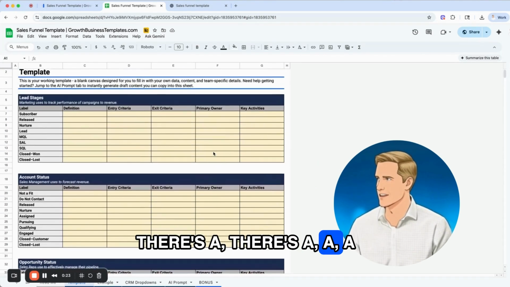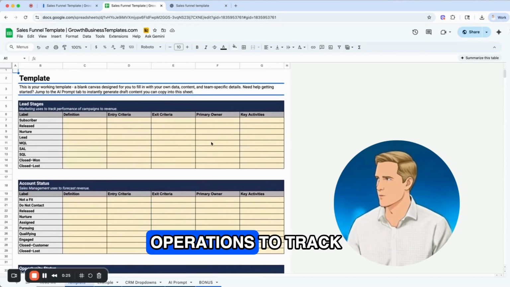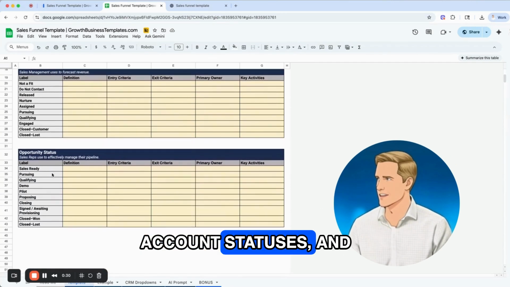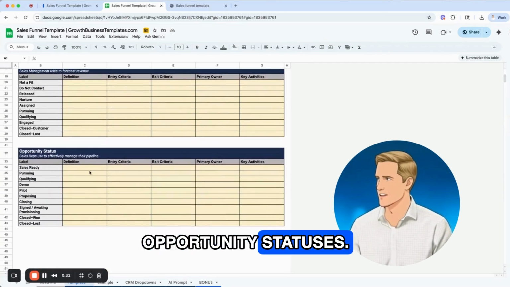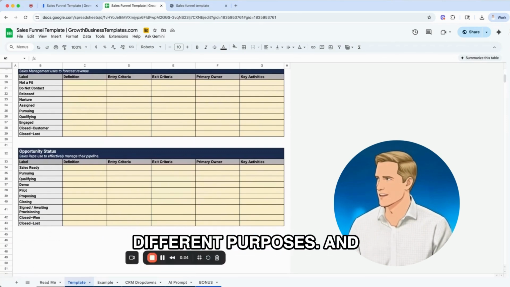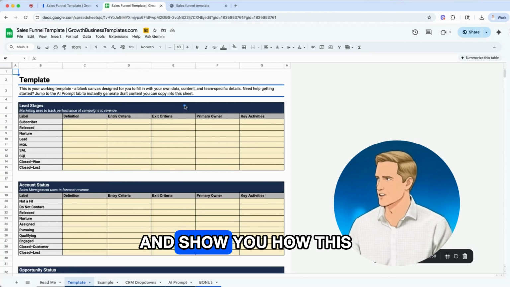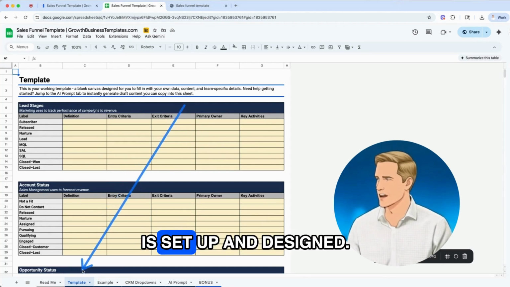There's a complexity to revenue operations to track both lead stages, account statuses, and opportunity statuses, and they all serve different purposes. And so on this call, I'm going to walk you through this and show you how this template is set up and designed.